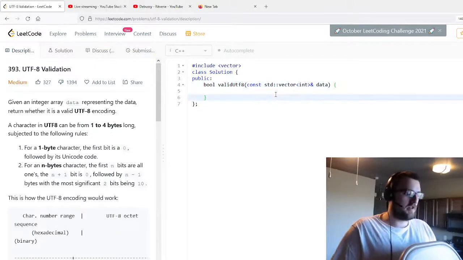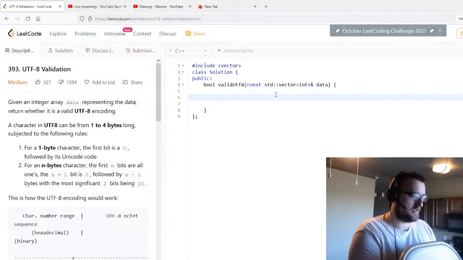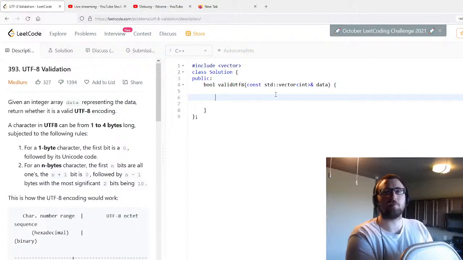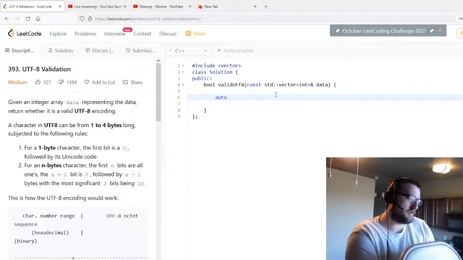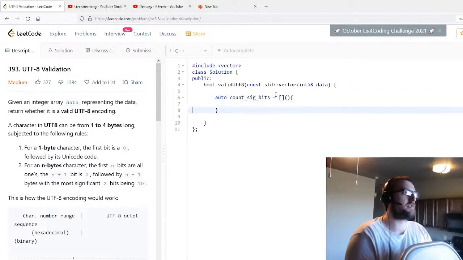There's a way to do this that's pretty concise, and I like it. I realized at one point that this is a really good question to ask, and there's a very concise way of doing it. We're going to start with a count significant bits lambda expression, because this is very useful for this.